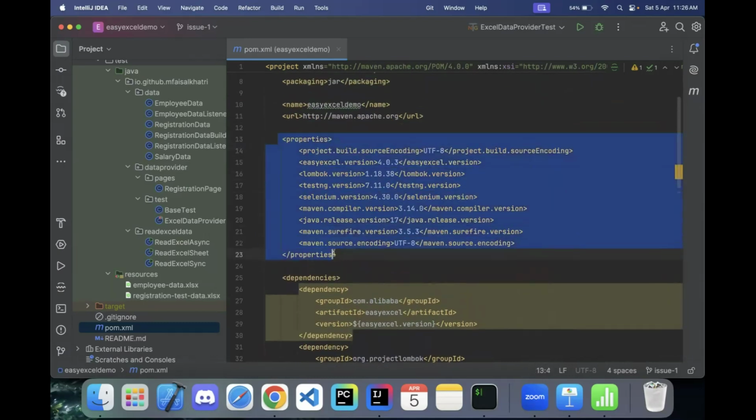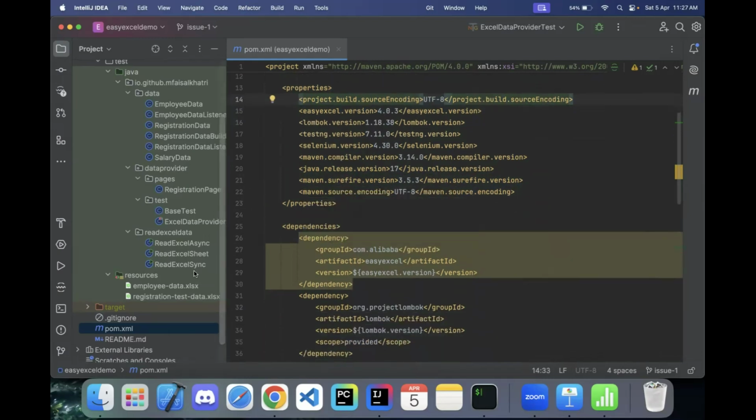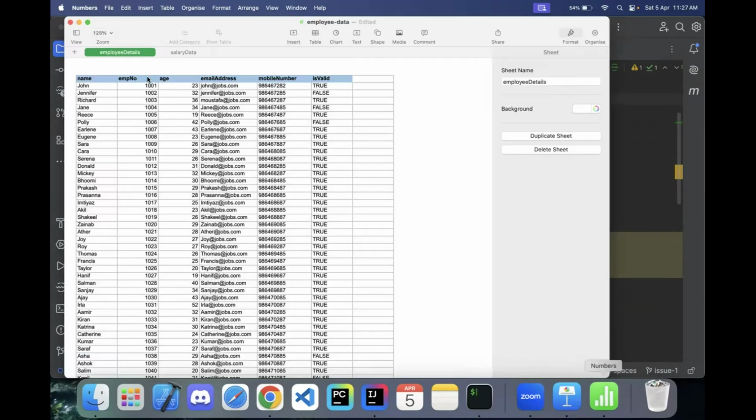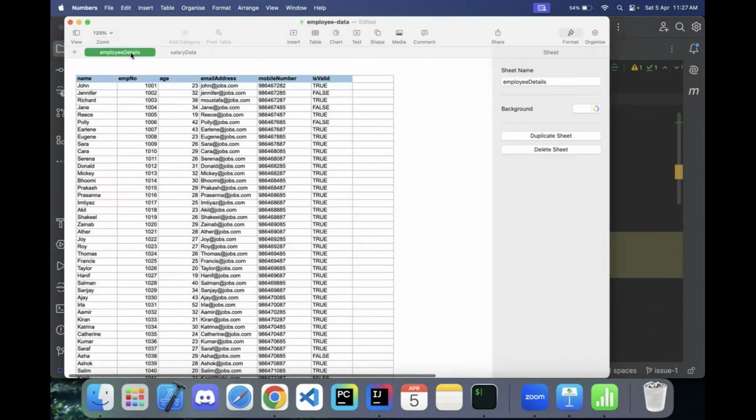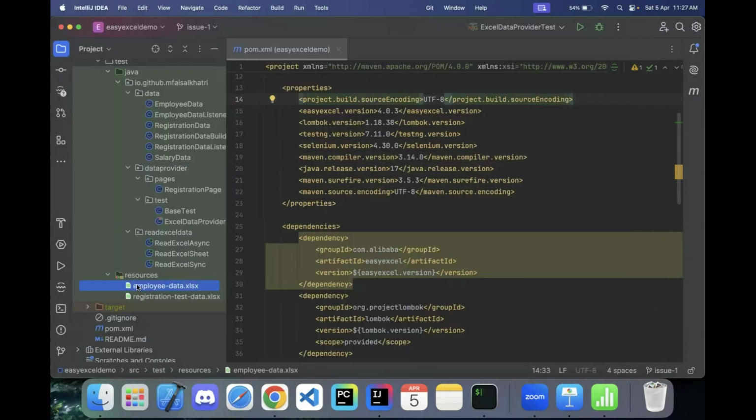As a best practice, I normally put the dependency versions in the properties block, which is available here. So you can see the EasyExcel version is 4.0.3 and so on, and the Lombok, TestNG, and Selenium versions are also mentioned here. Now talking about the Excel file, the same Excel file that we just saw, employee-data, I have added in the resources folder here. This is the employee-data Excel file, and this is the salary data file. The same Excel file has been exported to this src test resources folder, as it is the best practice to put the files in the resources folder for further reading.